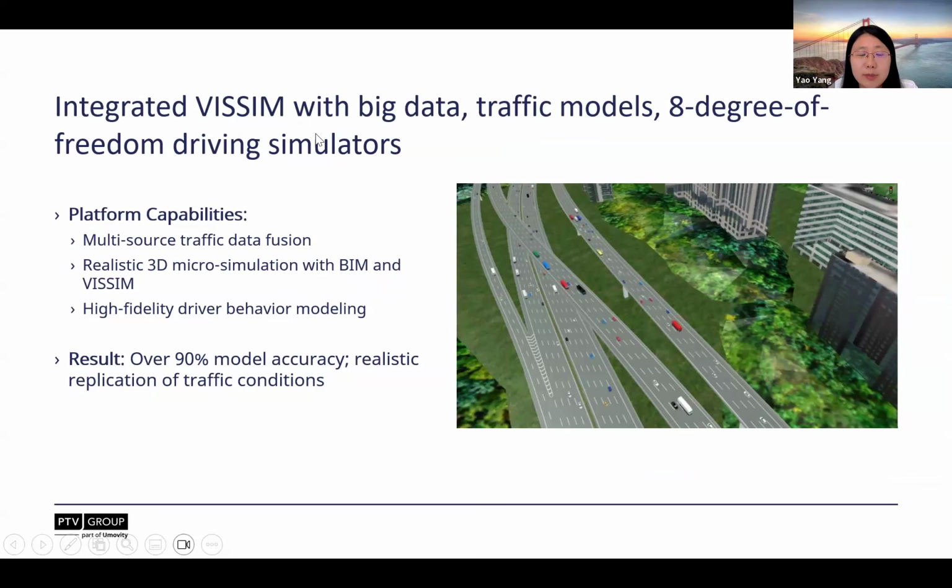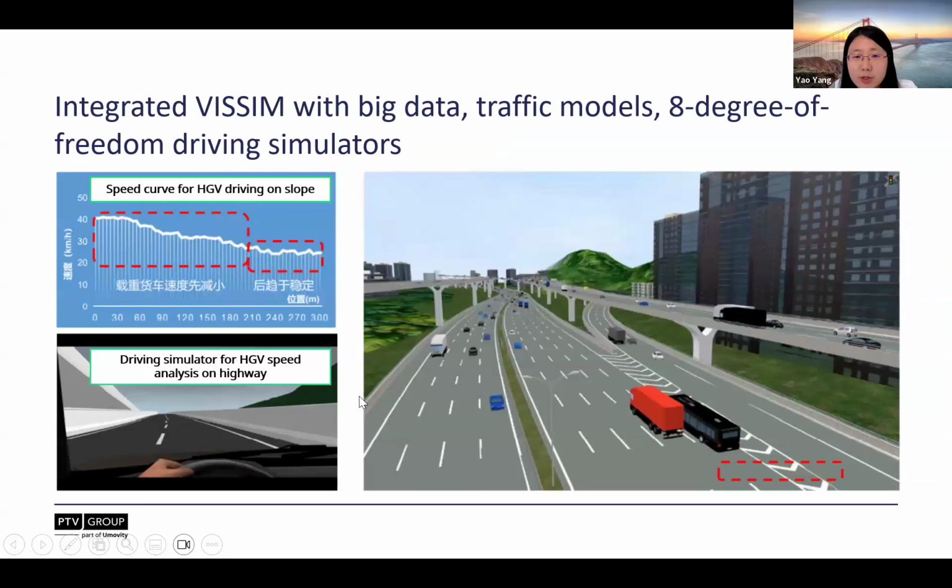So we integrated Vissim not only with historic data, but also with collected big data and traffic models, and an 8 degree of freedom driving simulator was also applied to this project. The result is a model with over 90% accuracy and a realistic replication of the traffic condition along this Jihe corridor. And as you can see, during the process of building the model, a lot of data were collected in the field and also with the driving simulator.